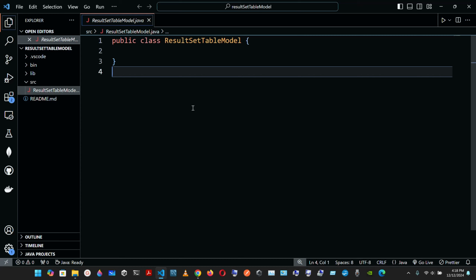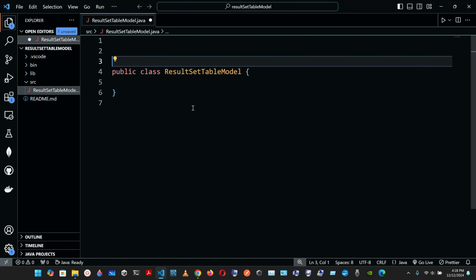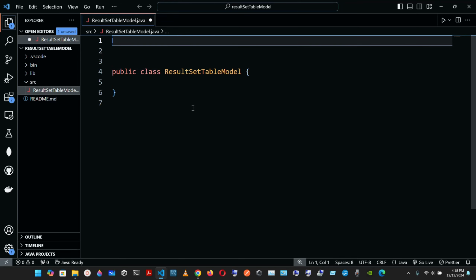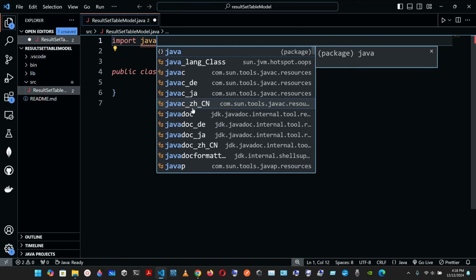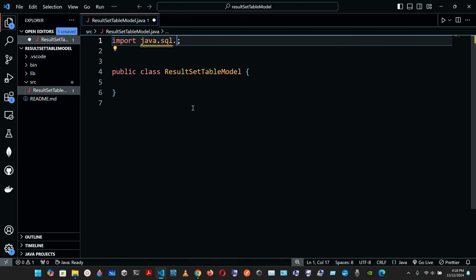This class ResultSetTableModel is gonna extend the class AbstractTableModel from the package javax.swing.table. In the first instance, we are gonna add a table model that supplies a ResultSet to a JTable. So this is what it is, but first we're gonna import java.sql.Connection.